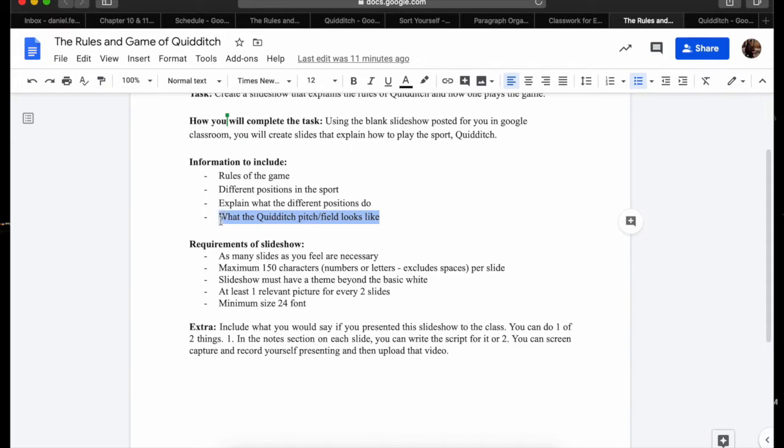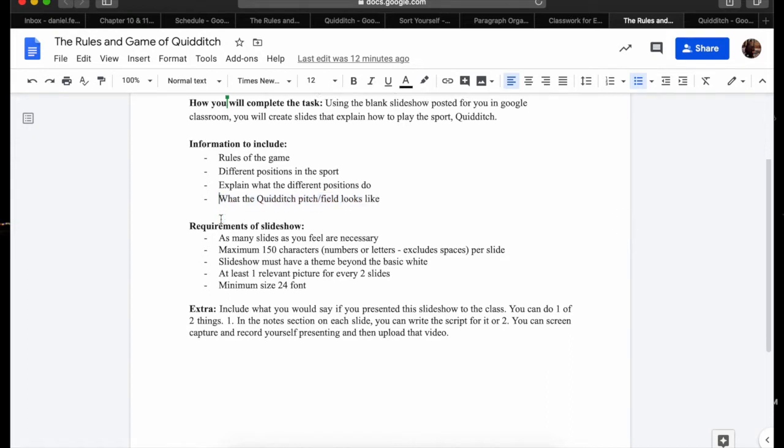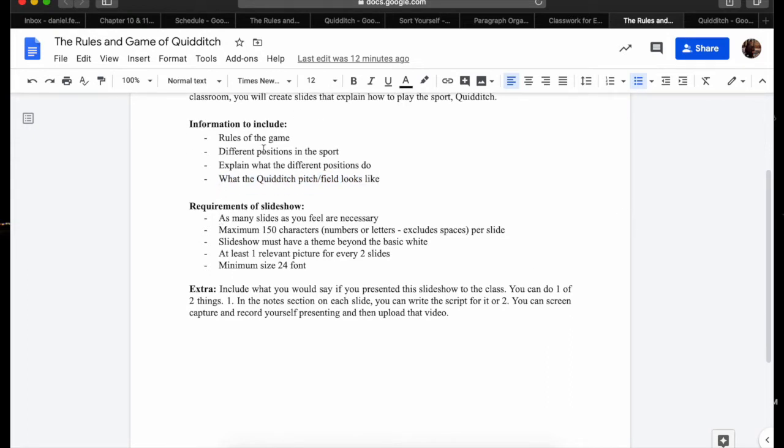So just like there's a soccer field or a soccer pitch or a football field or a football pitch, there's a Quidditch pitch, Quidditch field, okay? So that's the information that you need to include right there.